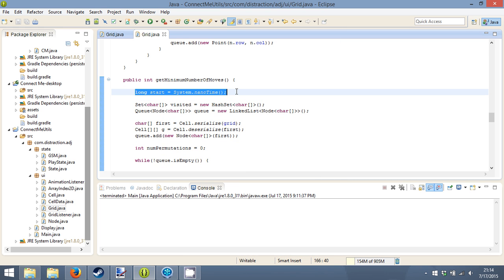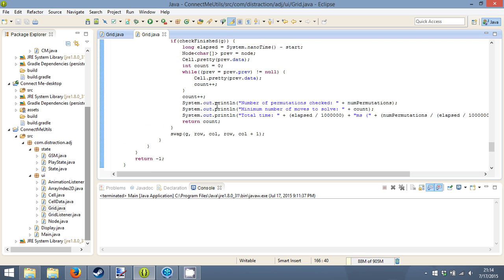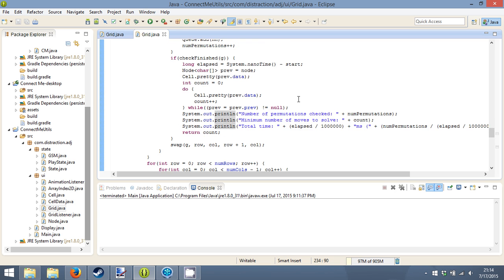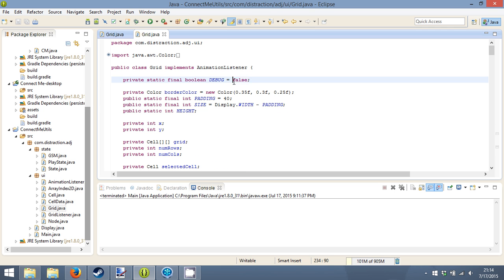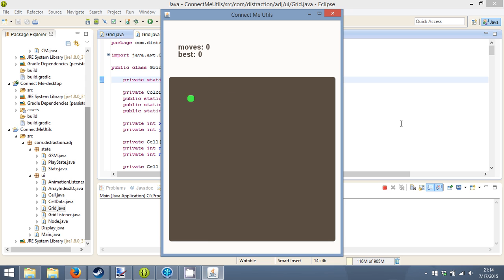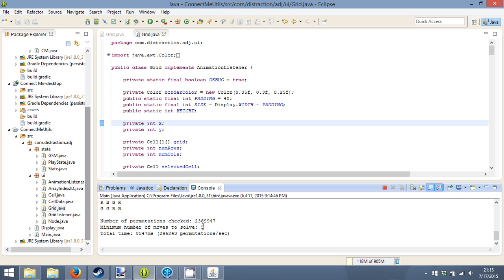And I've timed it over here, start and then at the end, where is it? Oh, here, print number of permutations checked, minimum number of moves to solve, and total time it took to get there. So I can try it now. I'll set debug to true, and I'll run it. So here it's calculating. As you can see, it's lagging because it's taking its sweet time trying to figure it out. There we go. Finished in 8.5 seconds. It says the minimum number of moves is 5, and it checked 2.3 million different permutations.